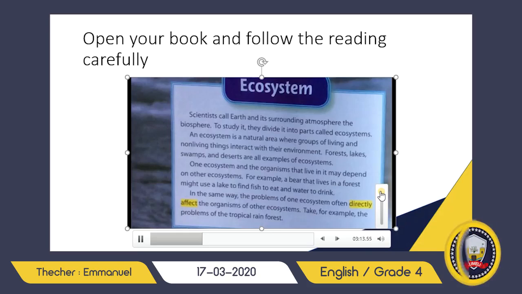An ecosystem and the organisms that live in it may depend on other ecosystems. For example, a bear that lives in a forest might use a lake to find fish to eat and water to drink. In the same way, the problems of one ecosystem often directly affect the organisms of other ecosystems. Take, for example, the problems of the tropical rainforest.